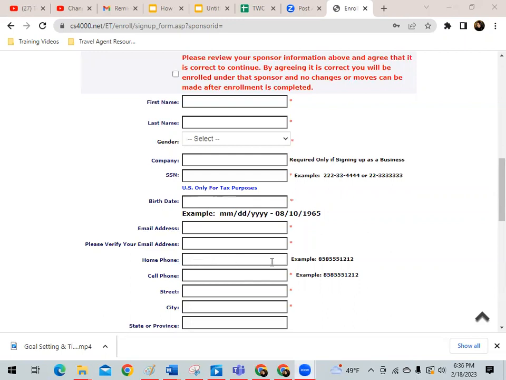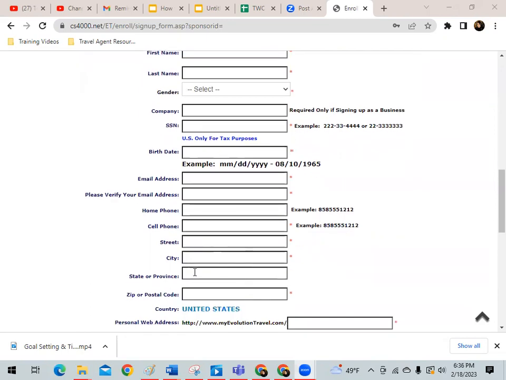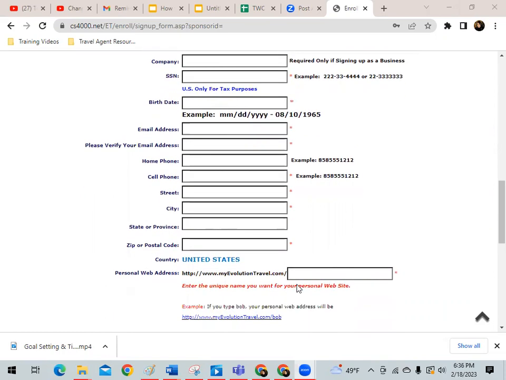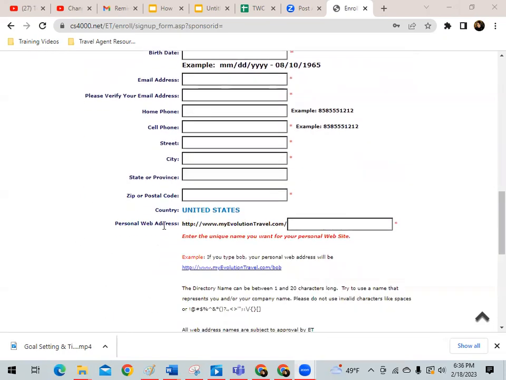Notice how the home phone has no asterisk because most people don't have a home phone anymore, but they will need to put in their cell number, street and city, and then they can put their two-letter state if they like, but it's not required as we see no asterisk beside that. And then they'll need to put in their zip code. Now, the next section is pretty important as well.